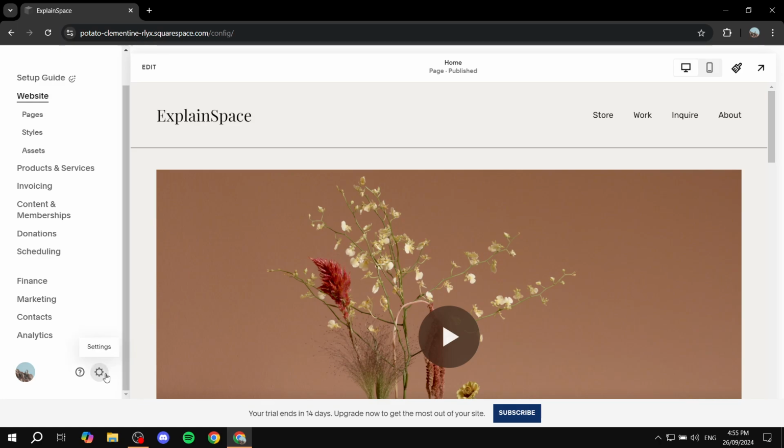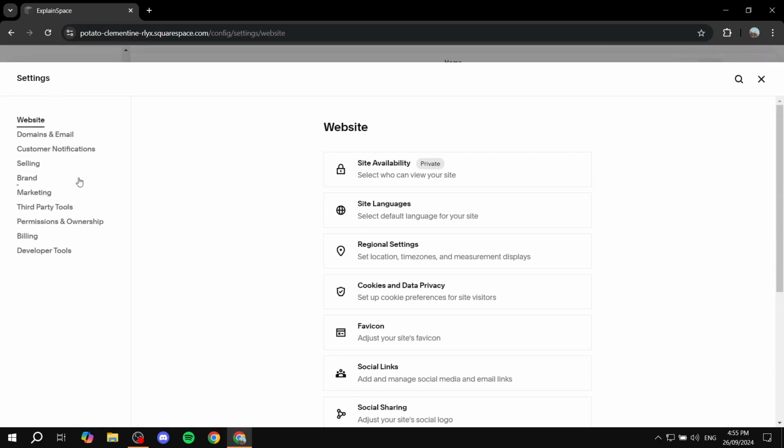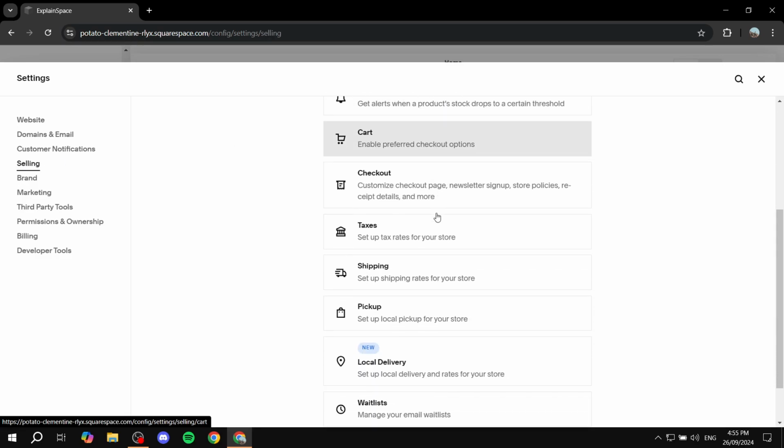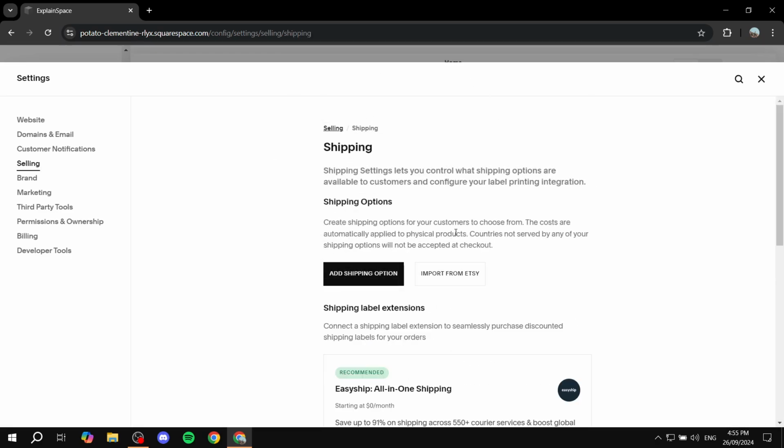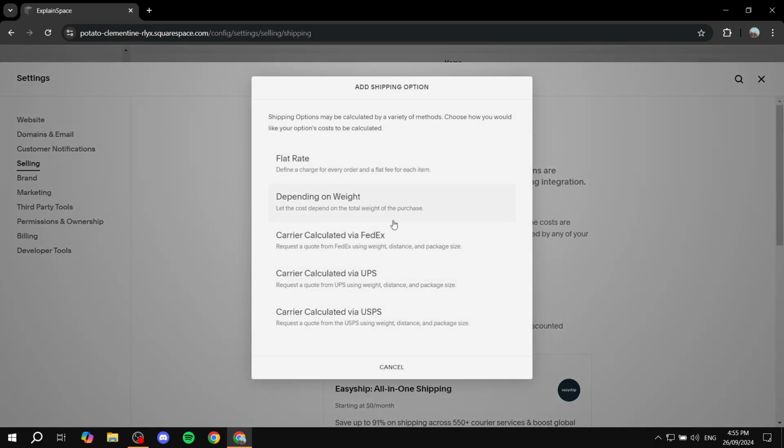Now, if we just go to settings from our Squarespace account and go to the selling option, here you can first set up your shipping options. So just go ahead and add a shipping option, and you can just make it flat rate. And you can see here already, we don't have shipping over, for example, X amount and so on. We don't really have this option here. So just go ahead and feel free to set up a normal shipping option. This is the first step in order to do so.